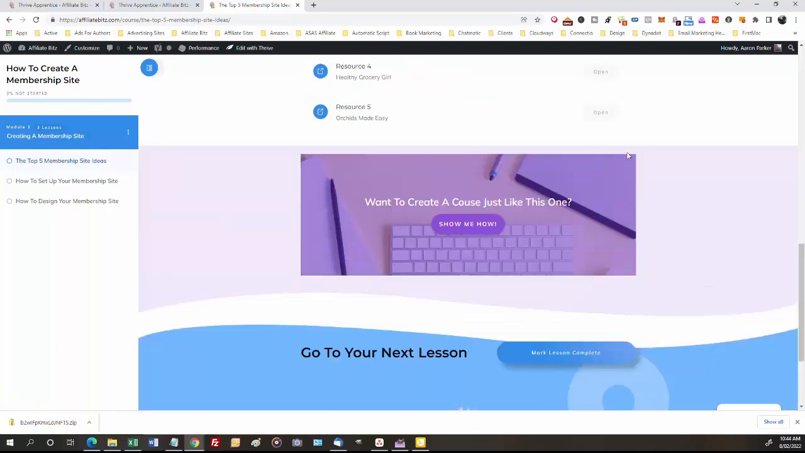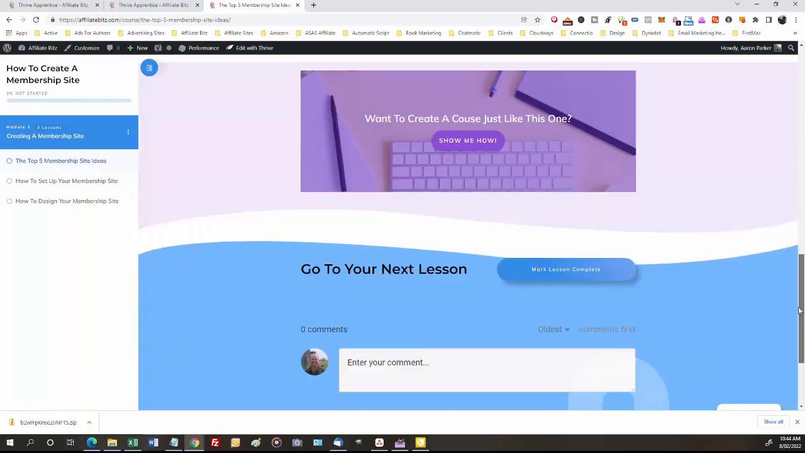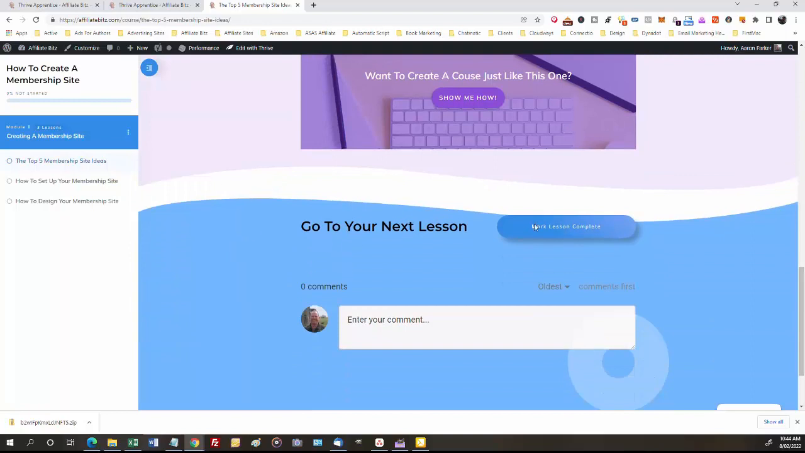Again, I put a call to action here. I put a little wave on the bottom to match the wave on the bottom of this. I changed this around a bit.